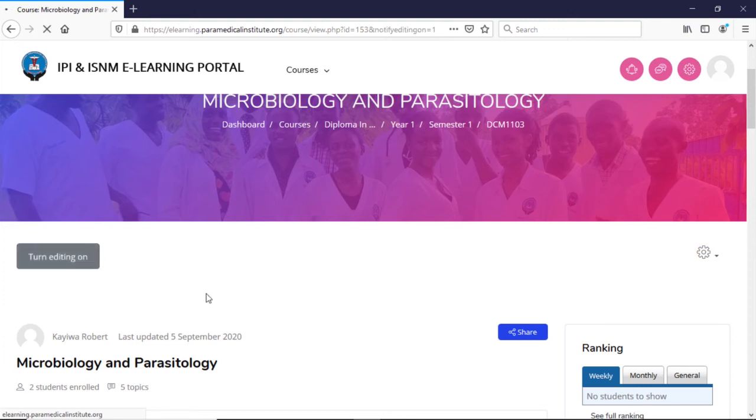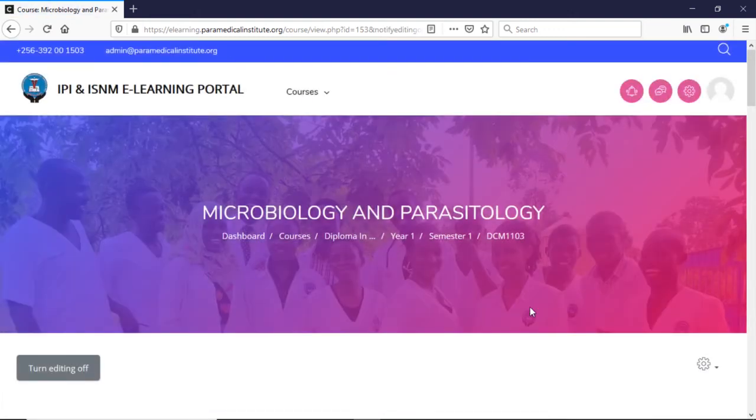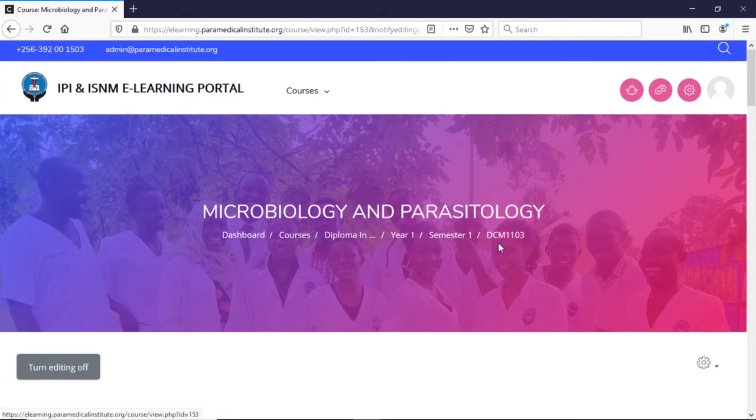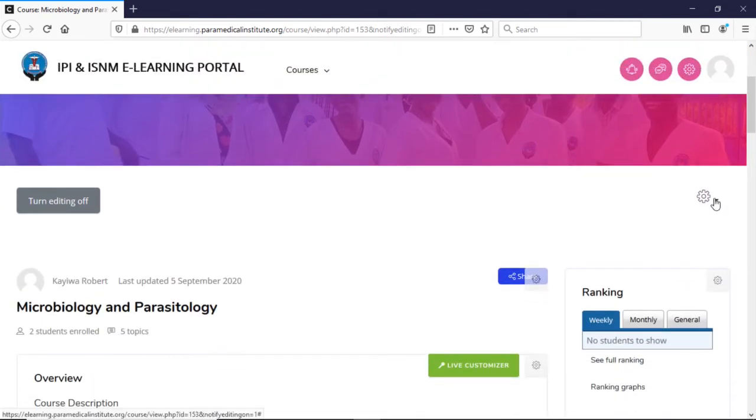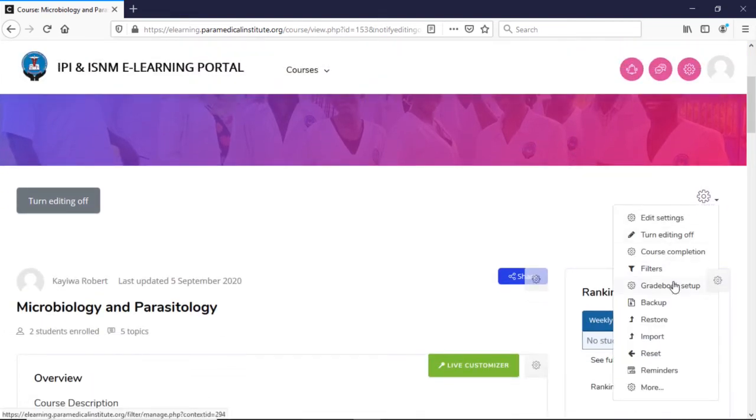Turn on editing. Always remember to turn on editing so that you can have the capacity to add, delete, edit anything on the platform. Click on the gear icon. Select gradebook setup.